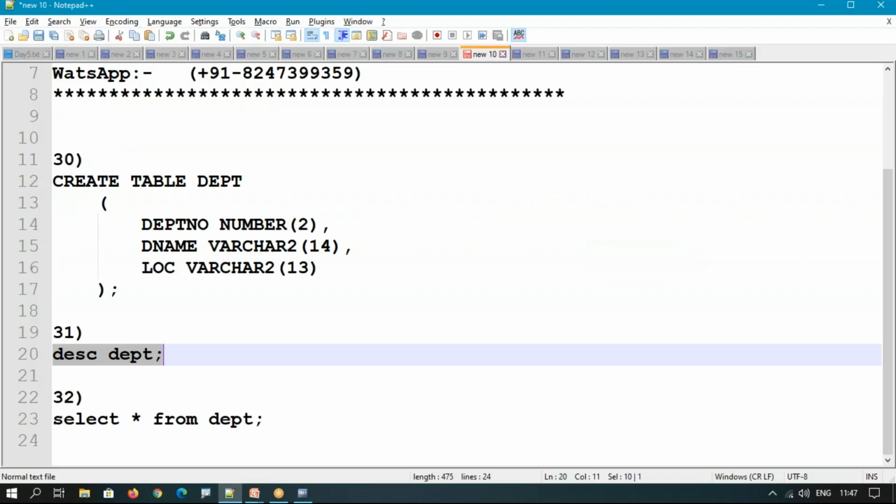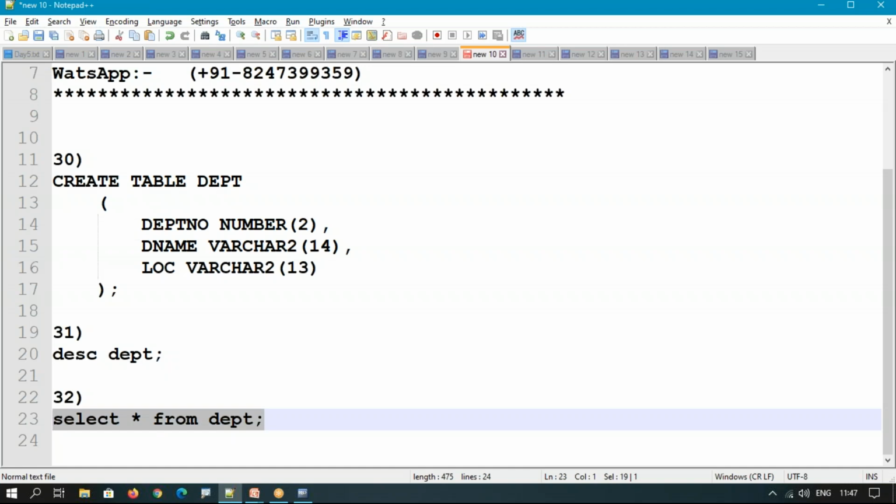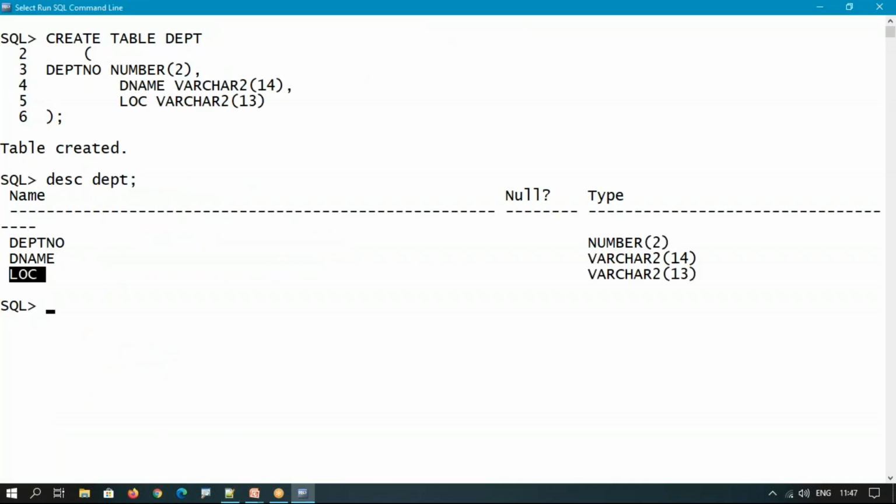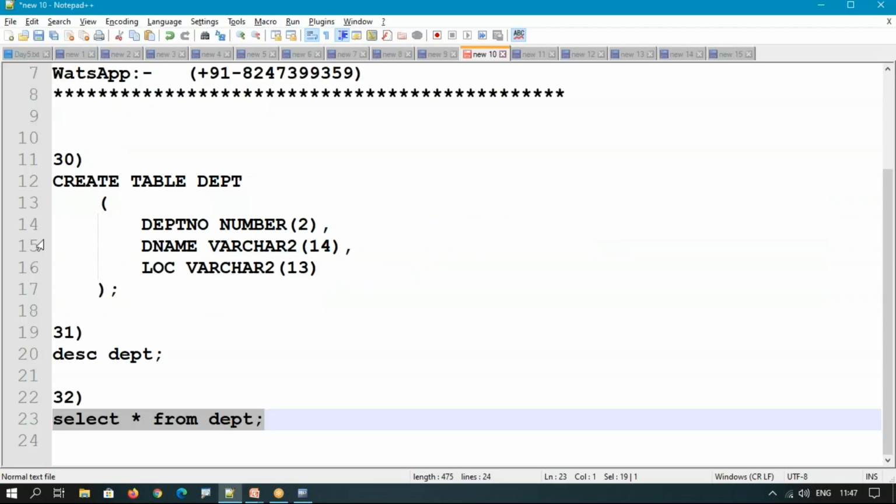Next, verify how many records are there in the department table. Select star from department. Copy this and paste it here. So in the department table, how many records are there initially? No rows selected means initially there are 0 records in the department table. So let us insert some records into the department table.